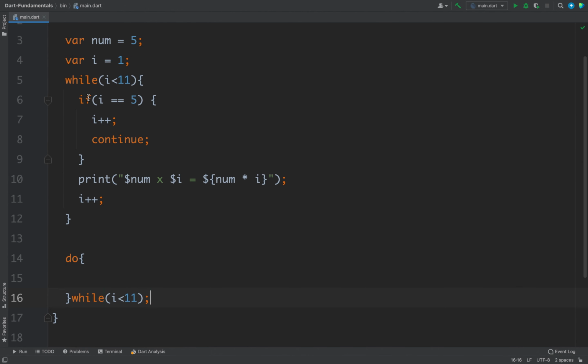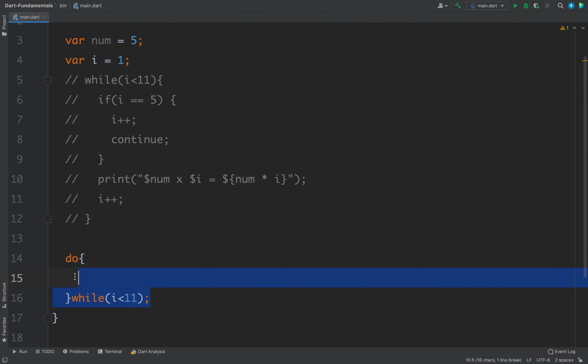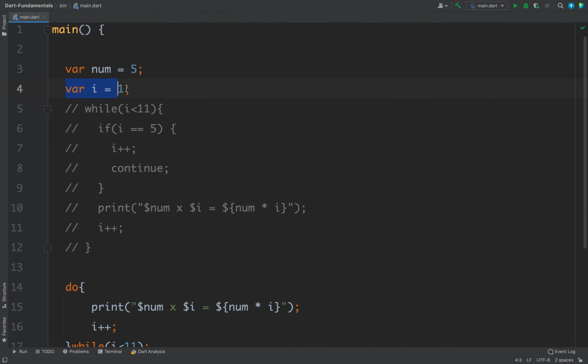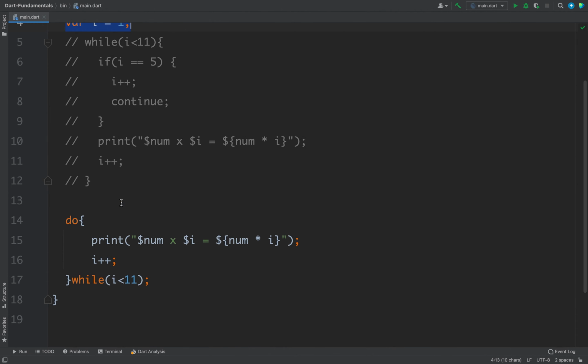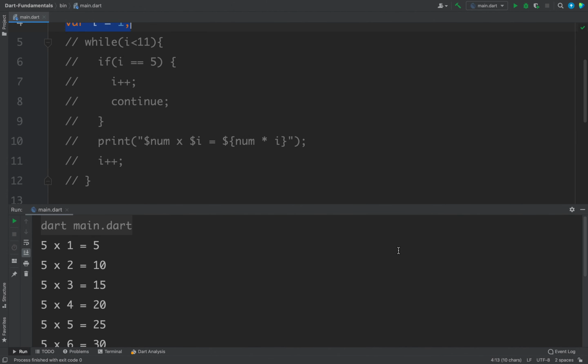And we will do the same thing with this do while loop as well. So I will comment this while loop for now. I am using a shortcut, Ctrl plus /, to comment multiple lines at once. Now this is my do while loop, and inside it I will write the same code, and let's uncomment it with the same shortcut. So the value of I is 1 and we are repeating the loop. This time also we will get the same output. As you can see here, we are getting the table of 5.